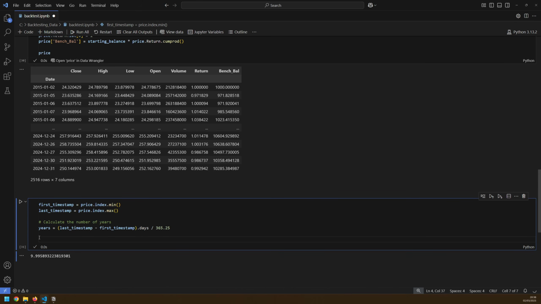Drawdown is how much the balance has dropped from a peak value. That means that first of all, I need to calculate the peak balance. I'll create a new column called bench_peak. This will be the peak balance for the benchmark. And that's just taken as price.bench_bal.cummax. So the maximum value at any given row for that bench balance.